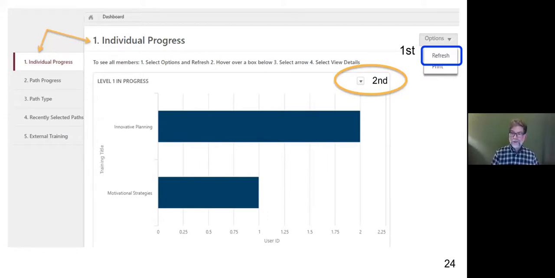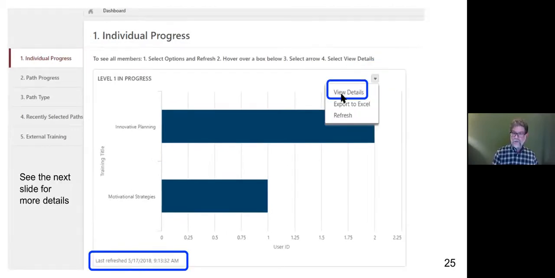First thing you do want to do, if you want to look through these and get familiar with them, because you may absorb information very well this way. I don't. So I need another way of getting the information. But you have to refresh your screen. And that will refresh from whenever you were last in here and refreshed and give you something new. And then you hit this second little arrow here, and that will give you view details. You'll see your last refreshed notice down here.